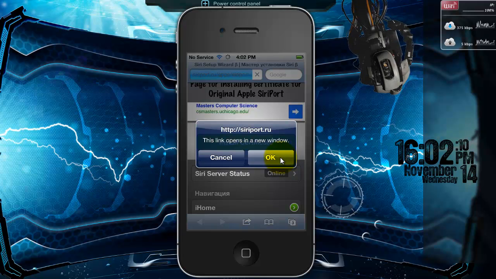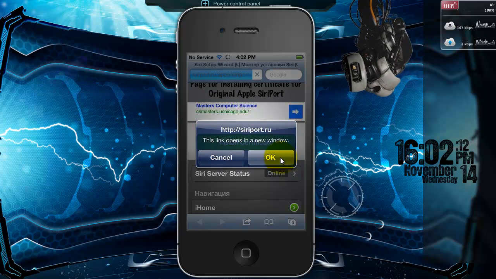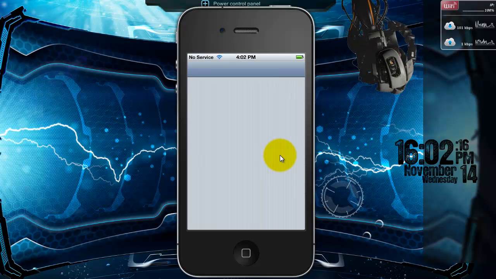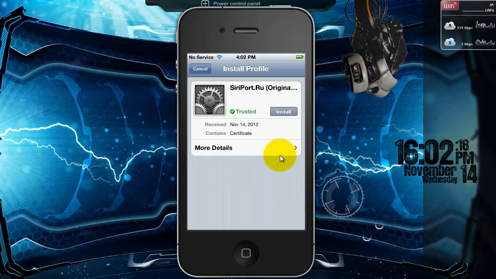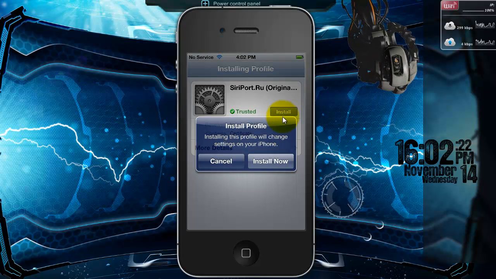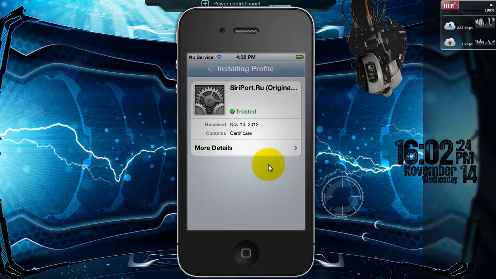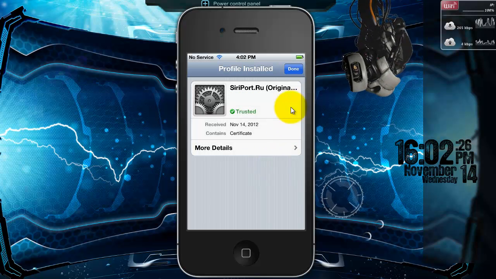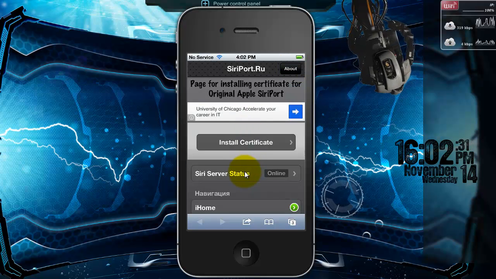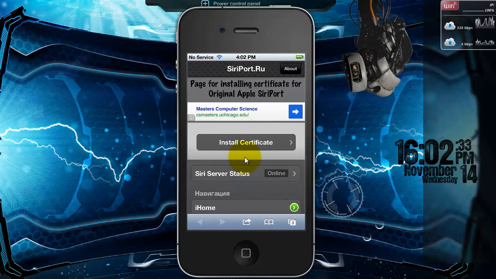click OK, and click Install one more time, Install Now, and click Done, and you can go ahead and close out of Safari.